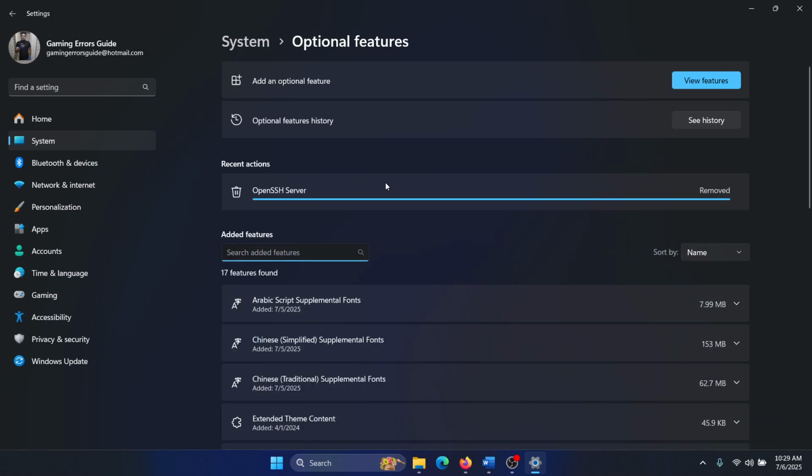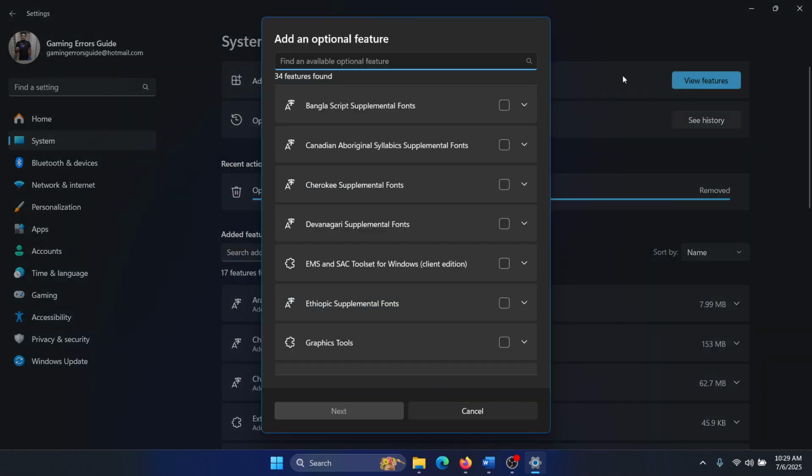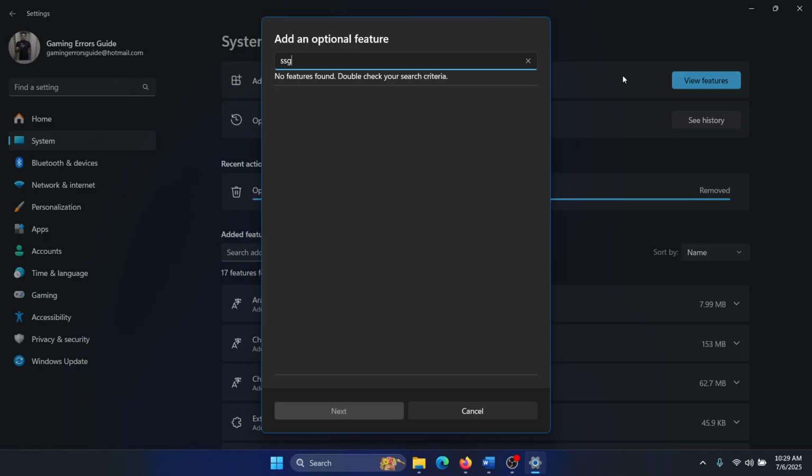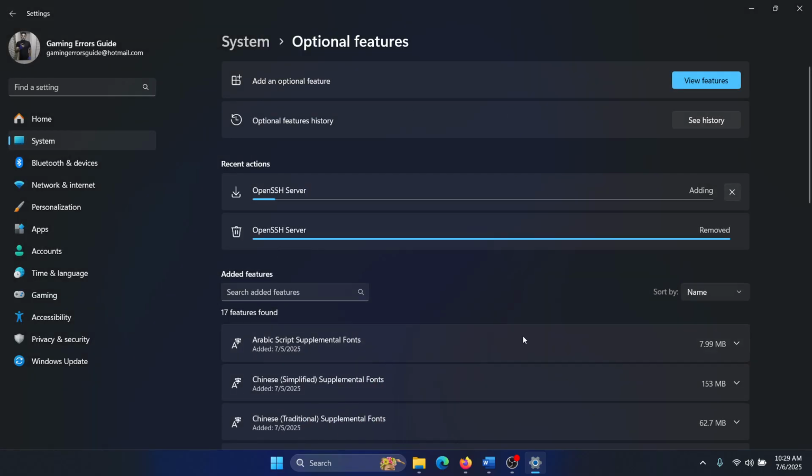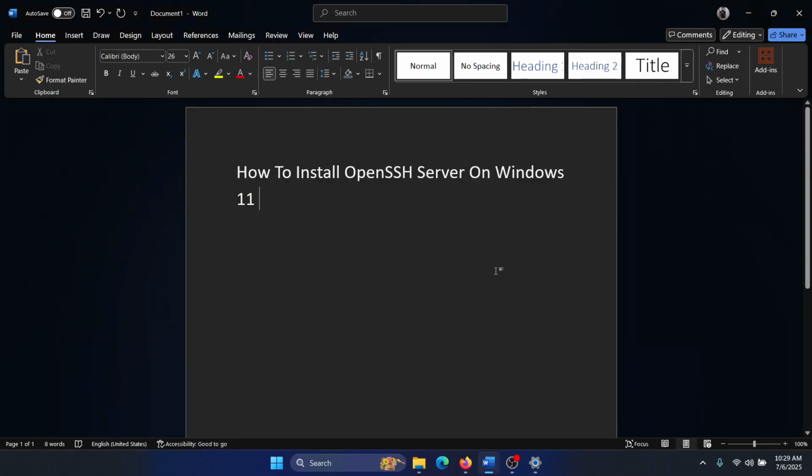I am removing it for the sake of this example so that I can show you how it can be installed if you don't have it. So search for SSH here. Okay, you'll find the OpenSSH server in this list. Click on next, select add, and this will add the OpenSSH server to your system.